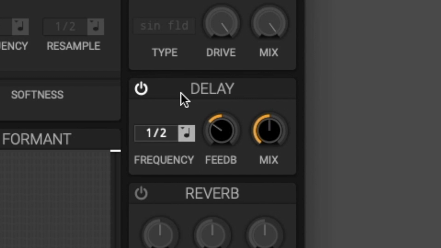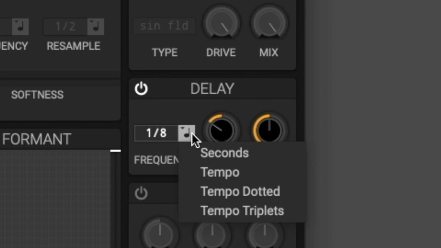So with this delay line, using the delay frequency, you can get different types of echo effect patterns, depending on what you want. So I'm going to demonstrate this right now. You can also change the frequency type into different units like seconds, tempo, tempo dotted, tempo triplets.